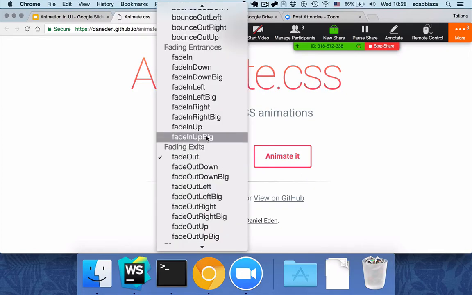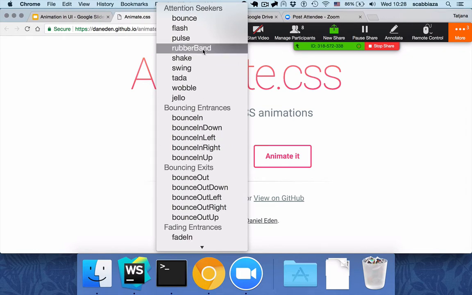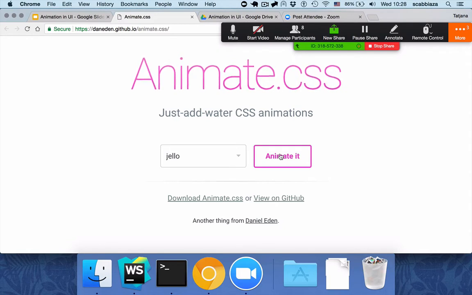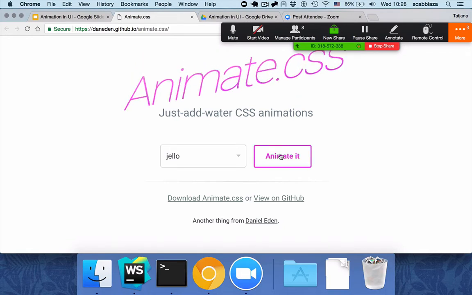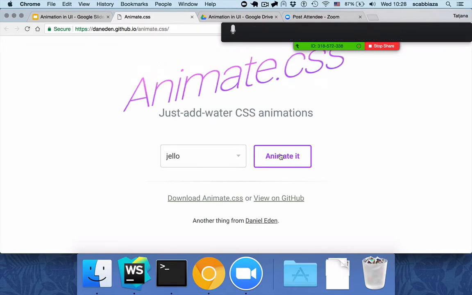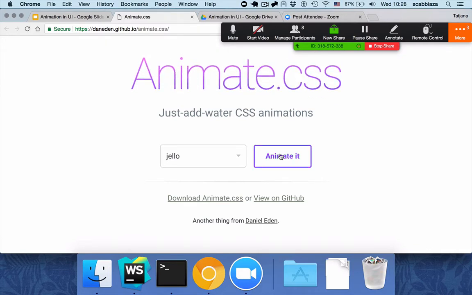Okay, let's try it. Jello. There it is. Okay, who can explain what happens here? Something moving. Yeah, but let's try to analyze it as a developer. If we have to create this animation, what property should we change?